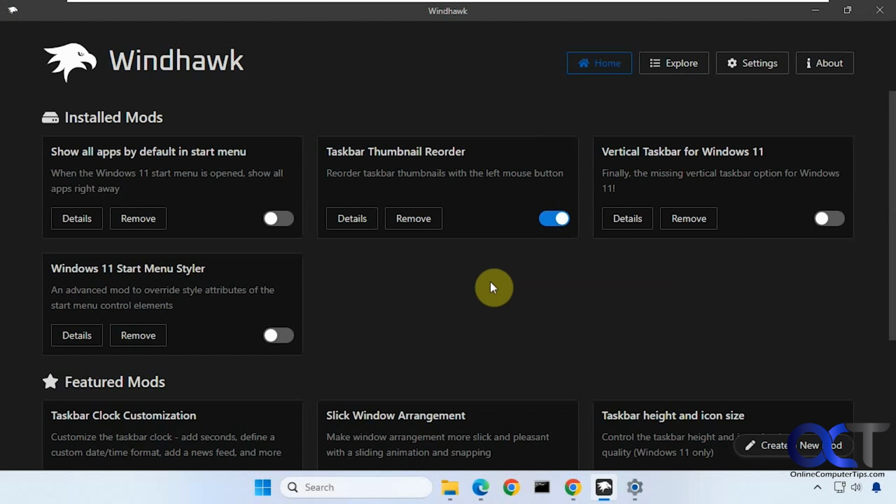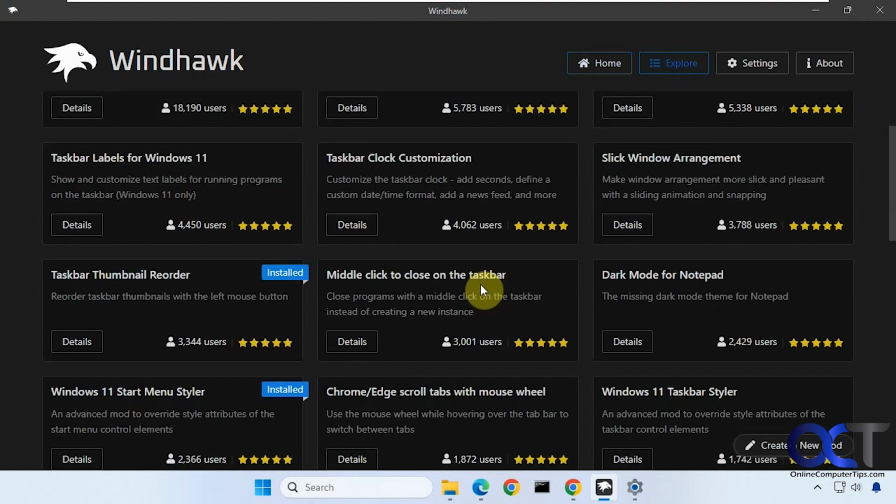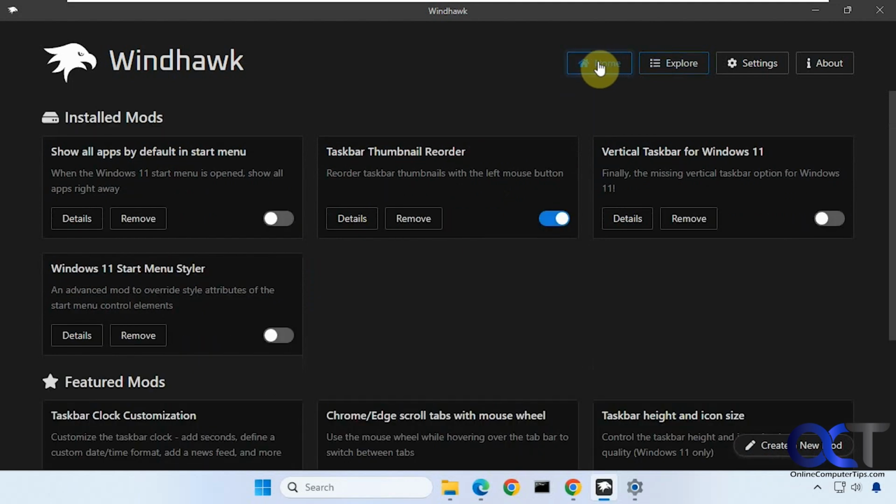So we're going to be using a free program called Windhawk. This is used as a repository for Windows tweaks, or mods as they're called. Once you install the program, you can go to Explore and see what's available. Then if you go Home, you'll see what you have installed on your computer. Then they have some featured mods as well.